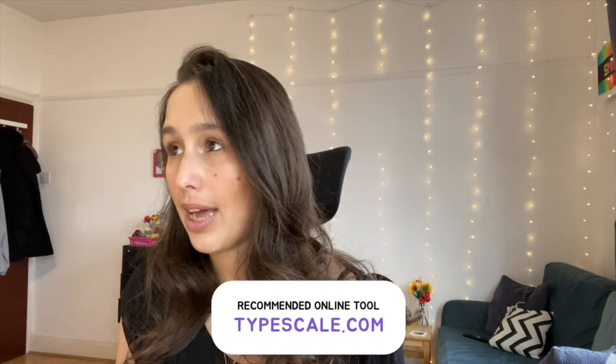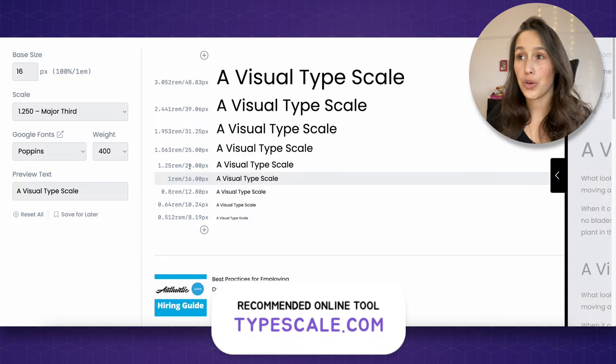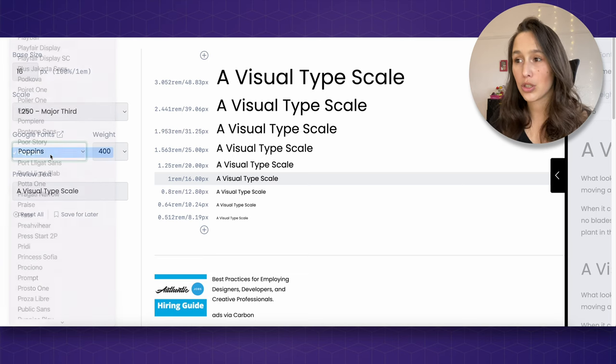So I'm going to use a tool that you might have seen before called Type Scale. Now, in Type Scale, what you can do is you enter your base size. So my base size is 16, and that is 100% in 1em. So I'm going to say base size. I'm going to use this font, which is Poppins.